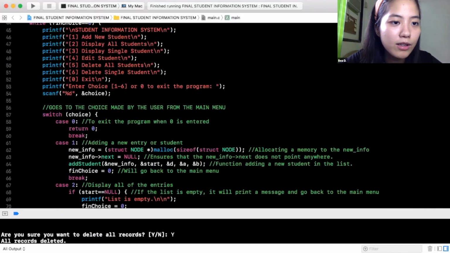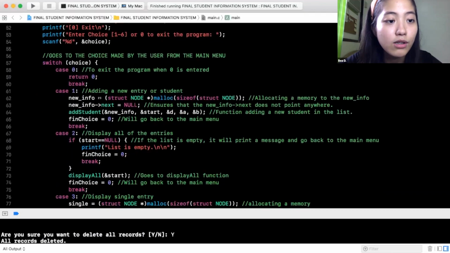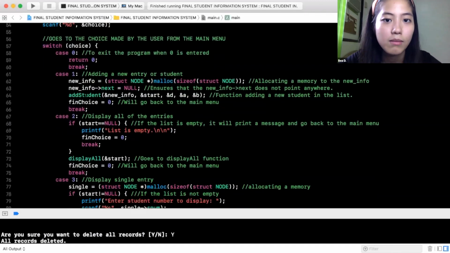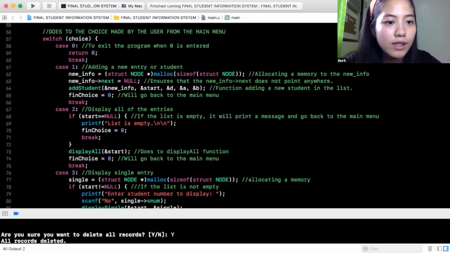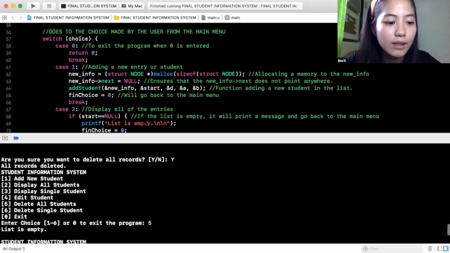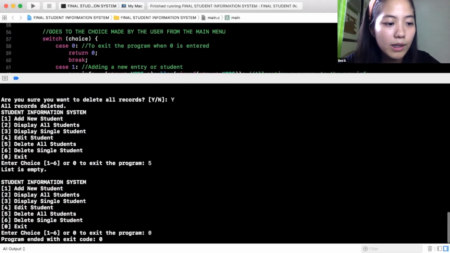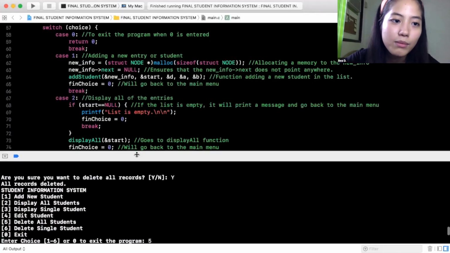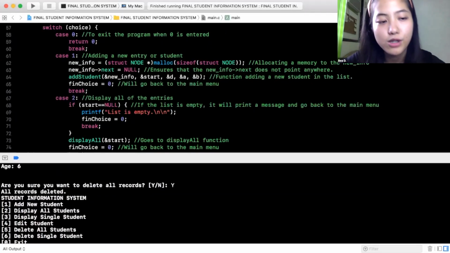Ayan yung piniprint niya yung nakita natin kanina, yung add new student, display students. Ito yung switch statement. Goes to the choice made by the user from the main menu. So, ito siya. Switch choice, case 0 to exit the program when 0 is entered. Kasi nga, di ba, pag click ng 0, i-exit yung program. Tapos ito, case 1, adding a new entry or student. Allocating memory to the new info.